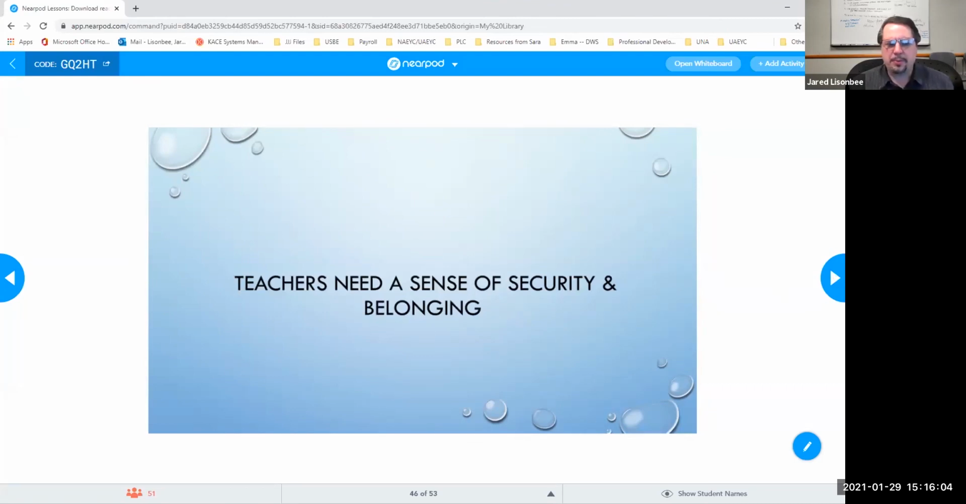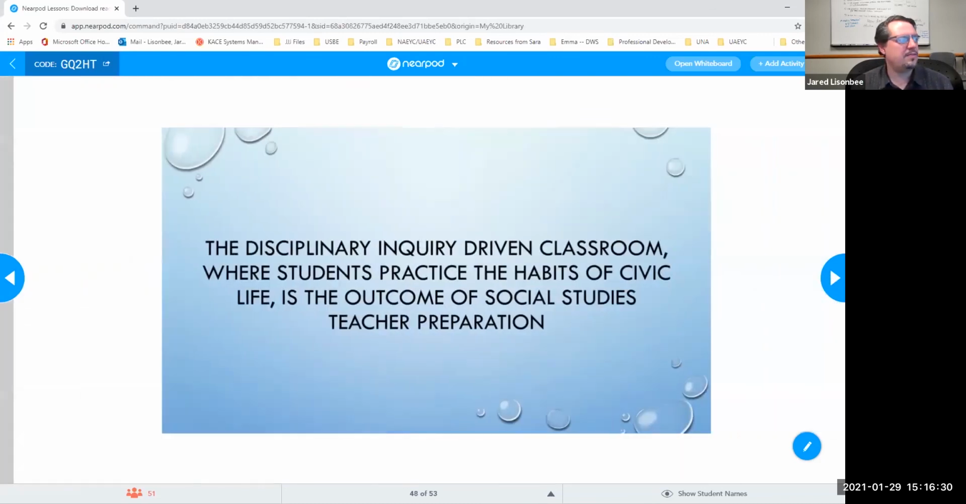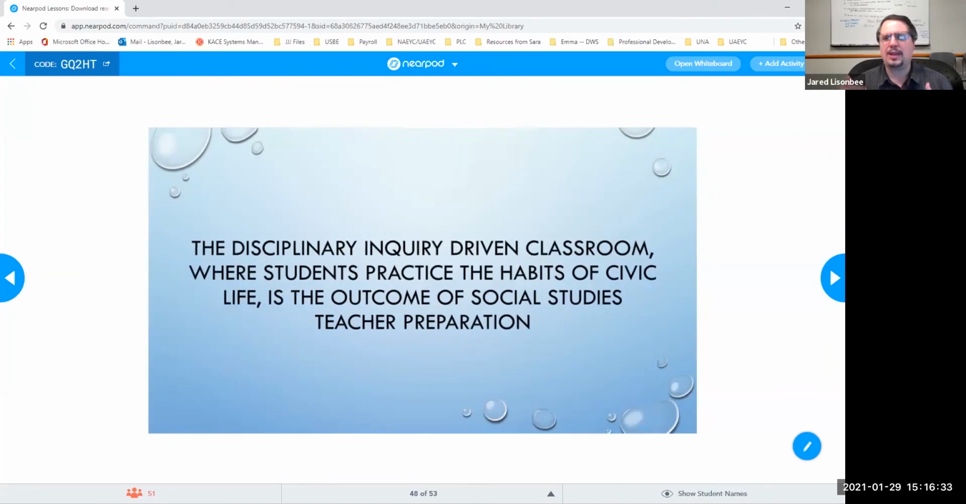That connection and that support is something that goes a long way in supporting and strengthening teachers. The next thing is that teachers need the belief that their students are far more capable than they, meaning their students here, and most others believe them to be. Basically, our children are amazing, and they can do a lot, they can learn a lot. So having appropriately high expectations is very important to communicate as you're communicating the professional development to them.